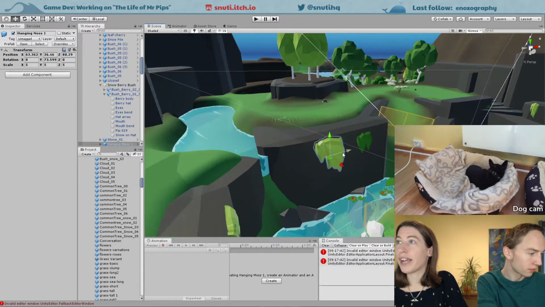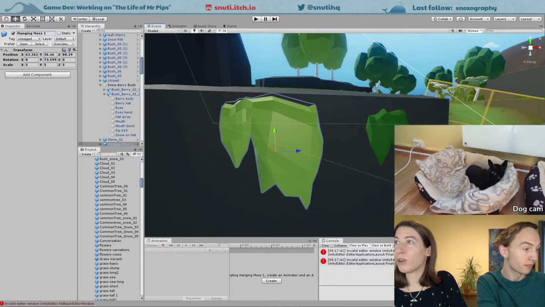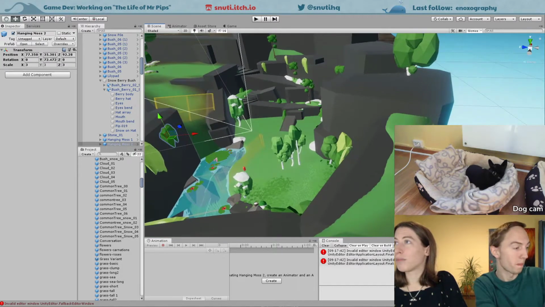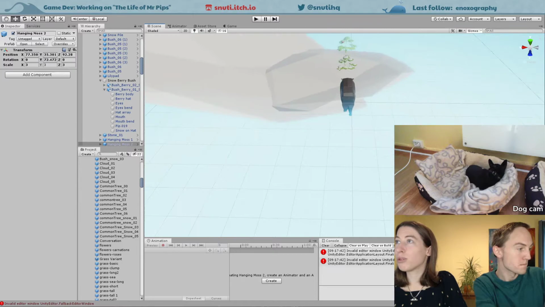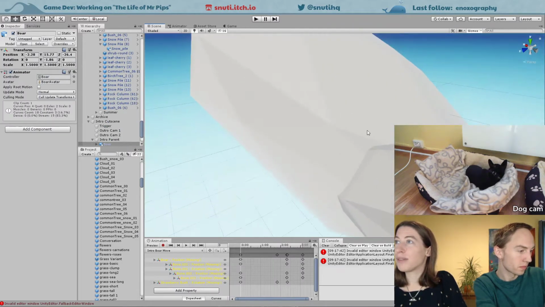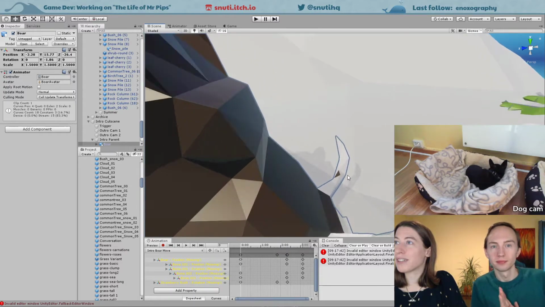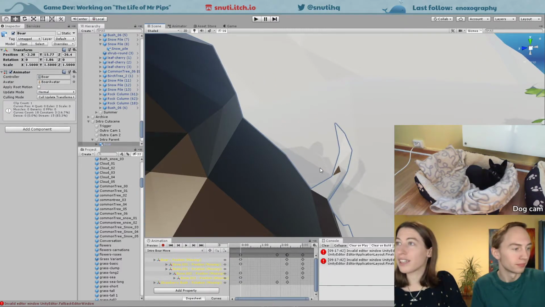This hanging moss. And our little boar back here, he had to be modelled by us because I couldn't find any boar models. So this was my first attempt at making a boar. And you can still see I didn't unpack prefab the UVs correctly. There's a little error there.